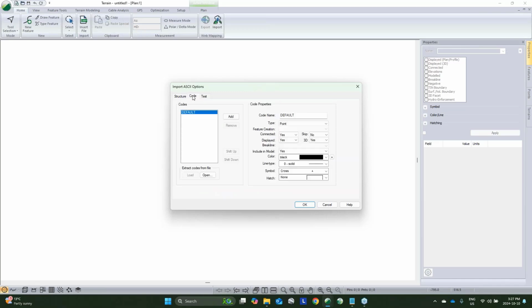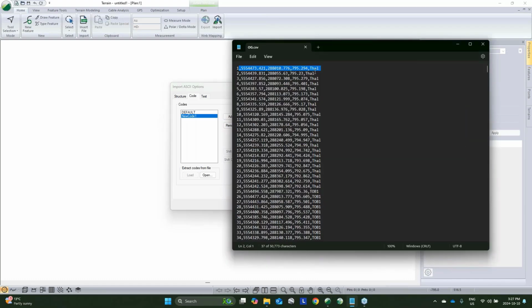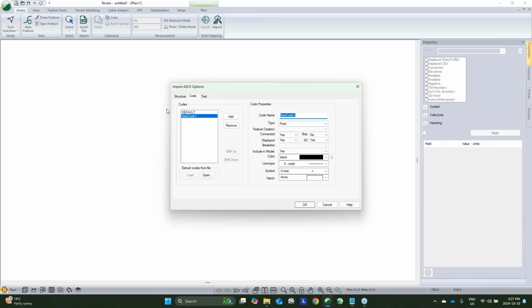The real value of an IOP, aside from just being able to bring in your data, is streamlining it with the use of point codes. If we don't have a point code, everything is going to be brought in with the default value. I'm going to hit add. We've got some point codes called thal. Let's bring those in. So I'm going to type in thal.